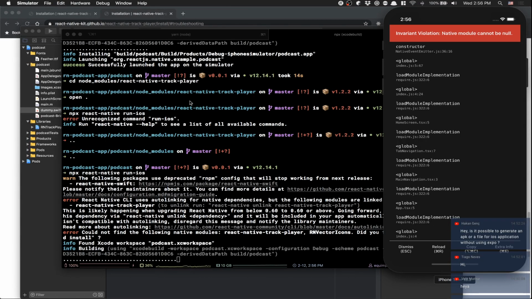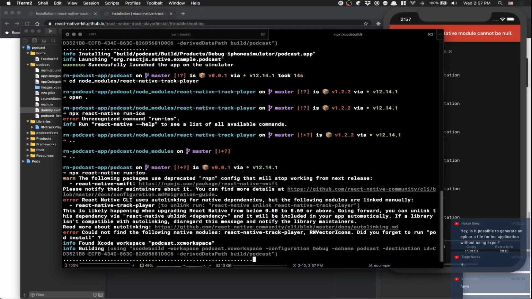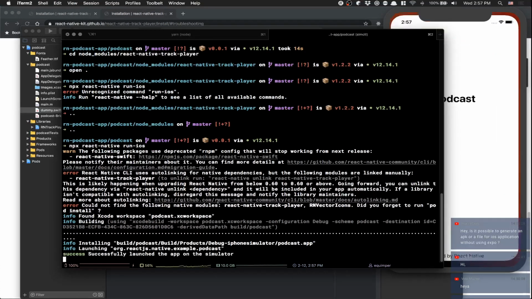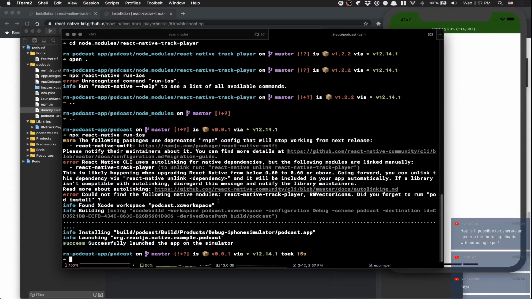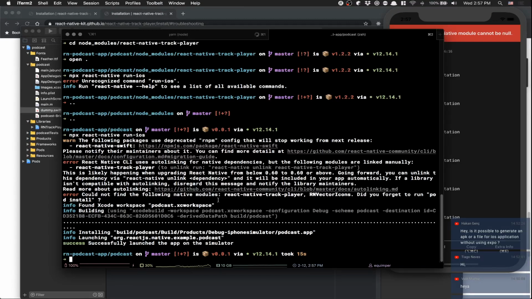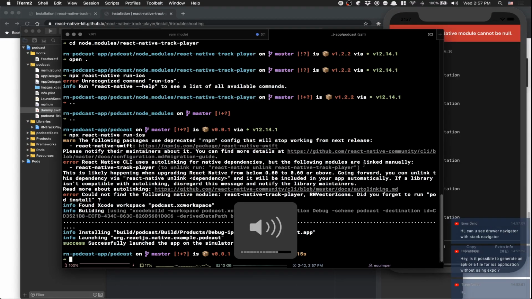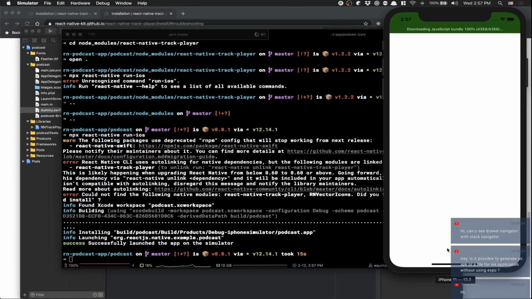We're going to need to fix those issues. Can you use a drawer navigator with a stack? You mean can we use a drawer with the stack? Yes, we can, if this is the question you ask.